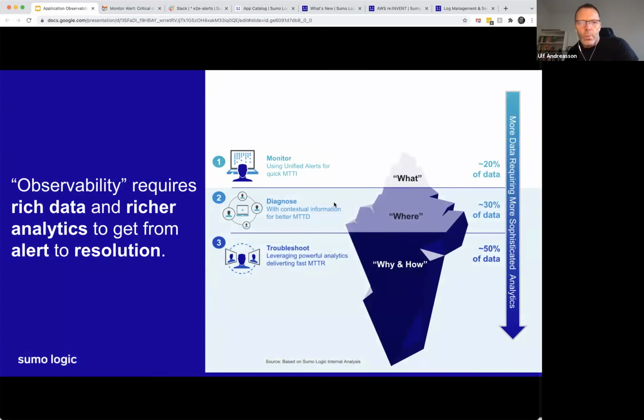So in general, how we talk about observability in Sumo is really very much a question of having the right type of data for the specific use case you have. If you're monitoring, just looking at how the systems are going, just understanding your MTTI and things like that, you don't really need all the data, so to speak. You need a lot of metrics. You want to have the dashboard of what's happening.